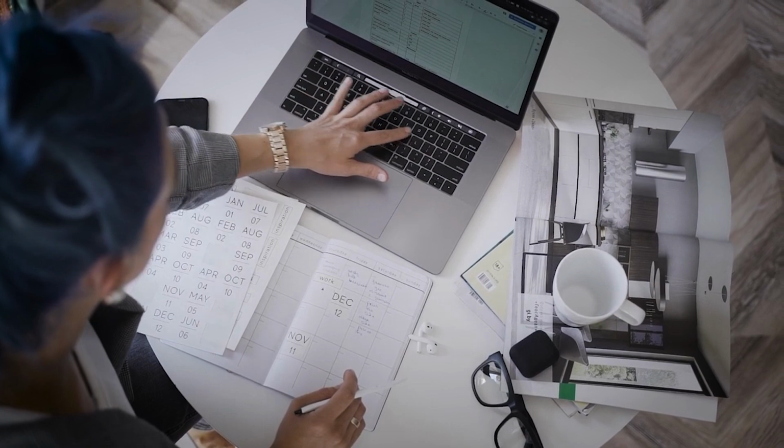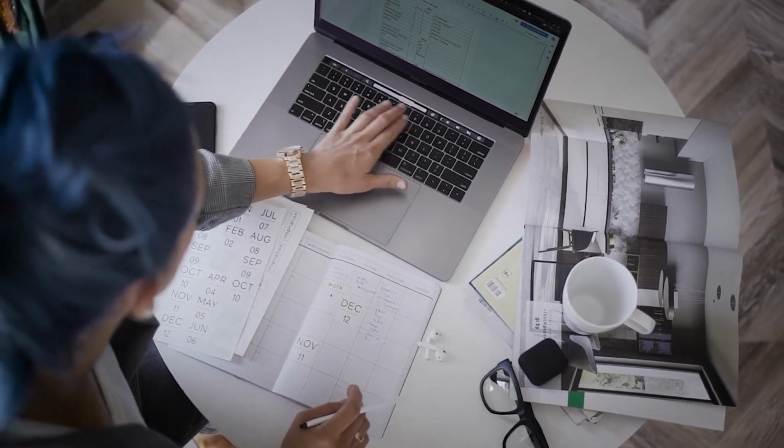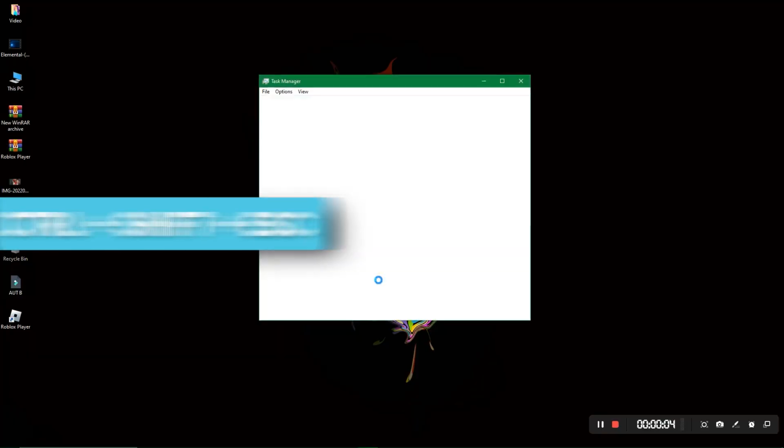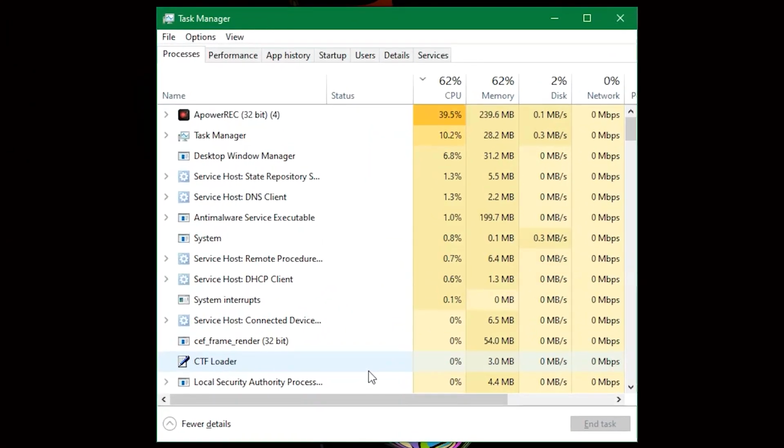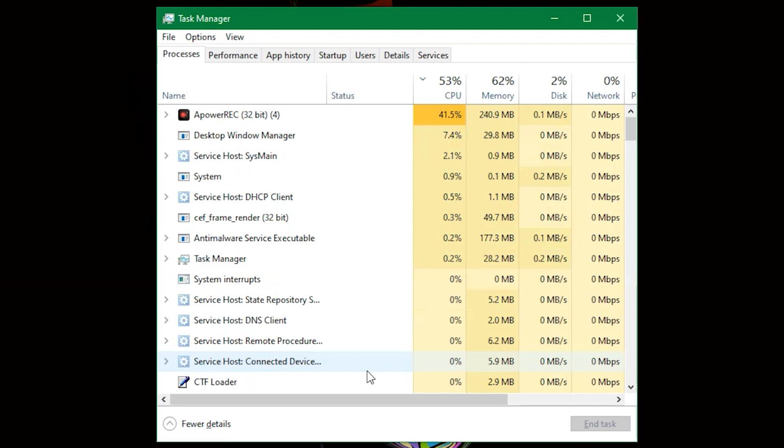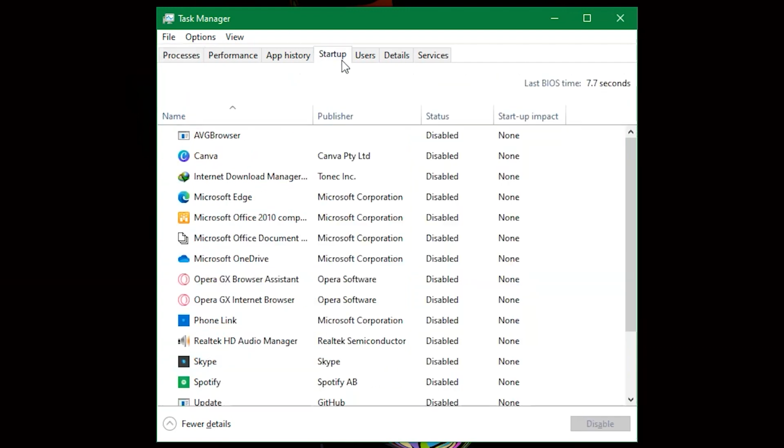The first thing we need to do is access the Task Manager. You can do this by pressing Ctrl plus Shift plus ESC on your keyboard, or you can right-click the taskbar and select Task Manager from the menu. Once Task Manager is open, you'll see a variety of tabs. We're interested in the Startup tab, so go ahead and click on that.